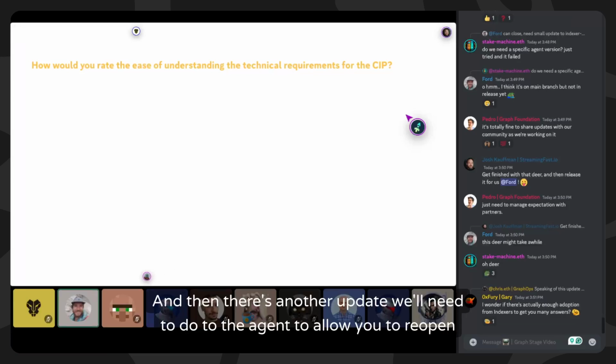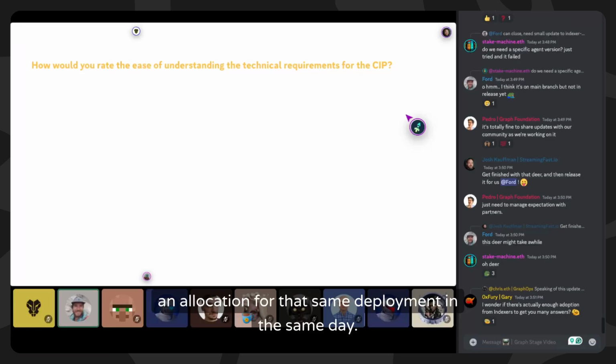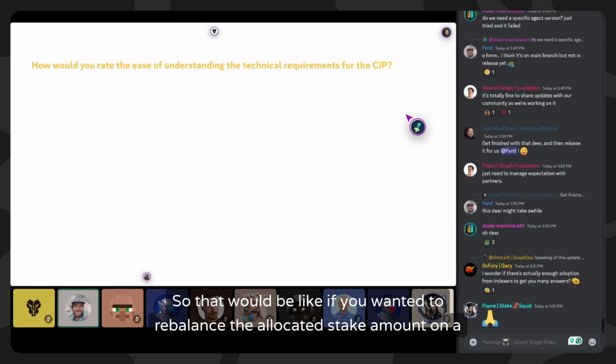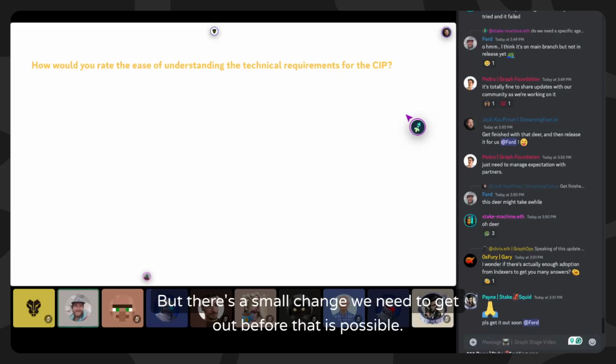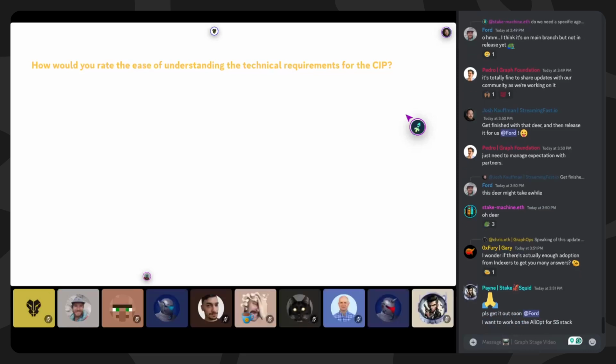And then there's another update we'll need to make to Agent to allow you to reopen an allocation for that same deployment in the same day. So if you wanted to rebalance the allocated stake amount on a deployment and do it in the same day you opened it, you'll be able to do that. But there's a small change we need to get out before that is possible.